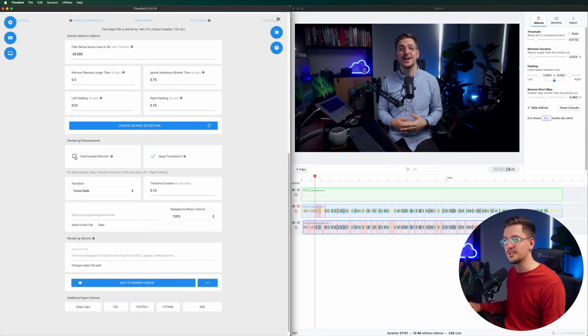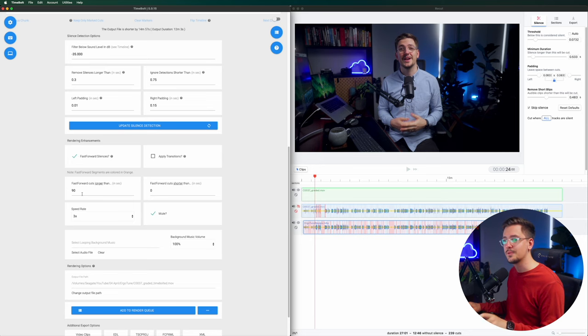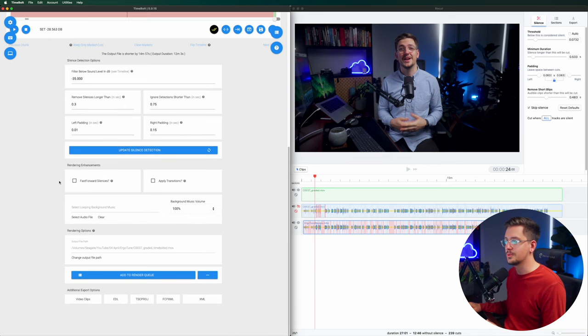If there's silent parts in your video that you want to keep in but fast forward, you do have the option of doing that. You can adjust the rate at which they're sped up, you can adjust whether or not they're muted, and the length of the cuts that you want to actually fast forward. So that's an option. Not 100% sure what you'd use that for.